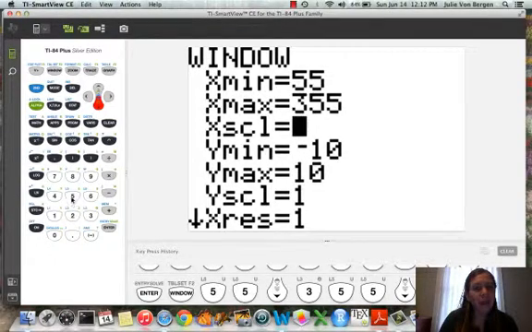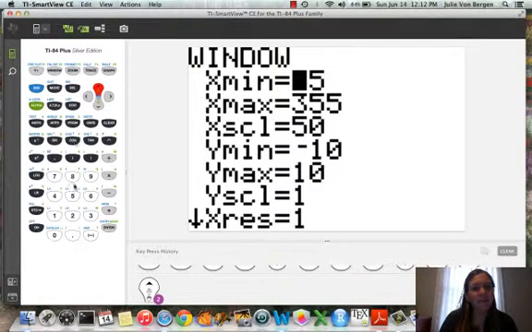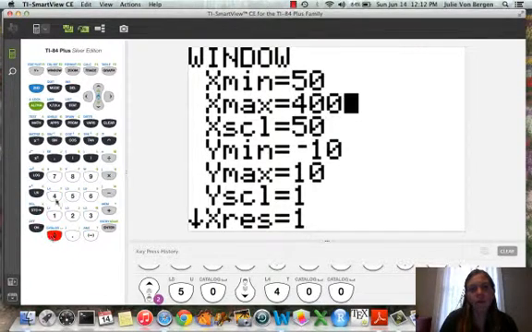So maybe we want to count by 50s. So if we do that, I'm going to say, let's set our X-min to a nice even 50. And let's set our X max all the way up to 400. And we're not going to worry about the Y scale.